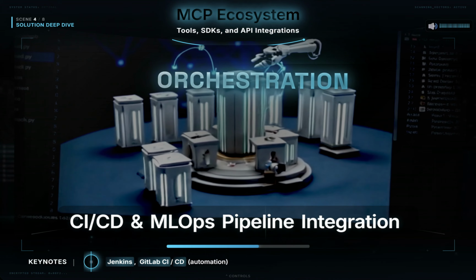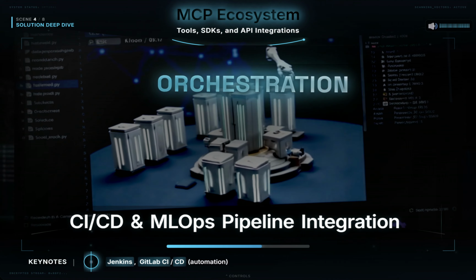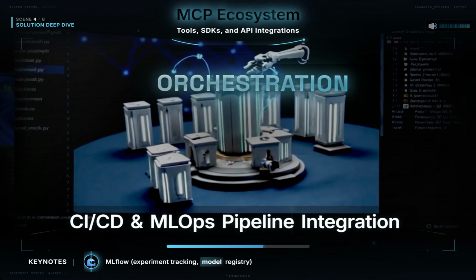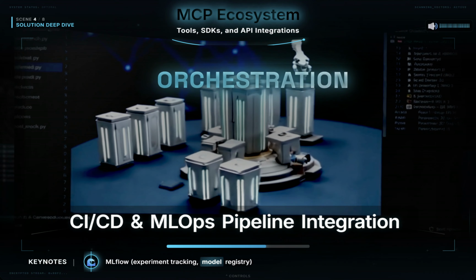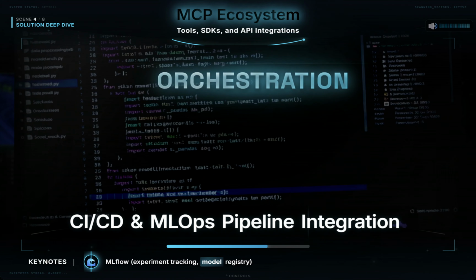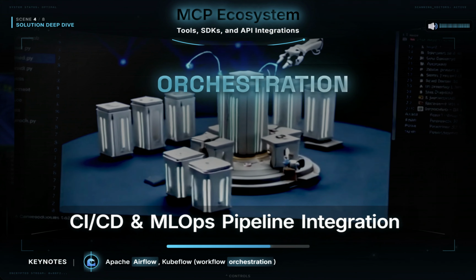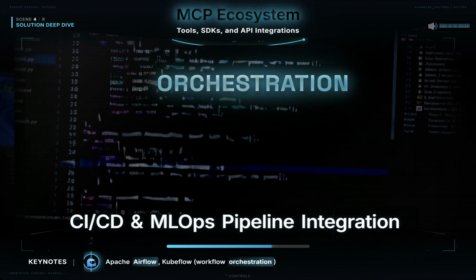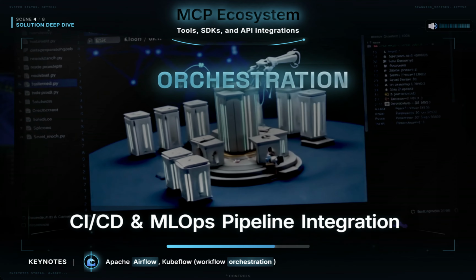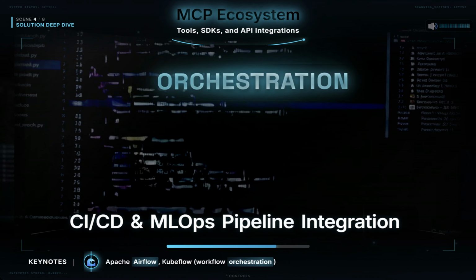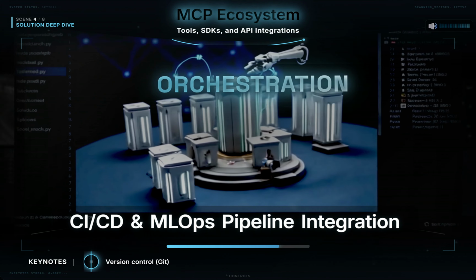Beyond core development, an effective MCP implementation thrives on strong CI/CD and MLOps pipeline integrations. This means hooking into tools like Jenkins or GitLab CI/CD for automated testing and deployment. For dedicated MLOps, platforms like MLflow for experiment tracking and model registry, or Apache Airflow and Kubeflow for workflow orchestration become natural companions. MCP is designed to be a central component within these automated pipelines, not a silo.